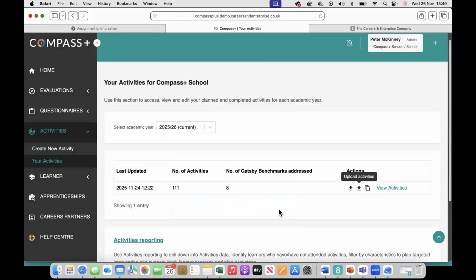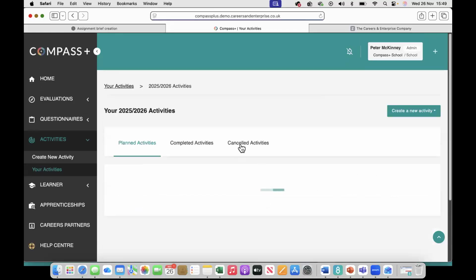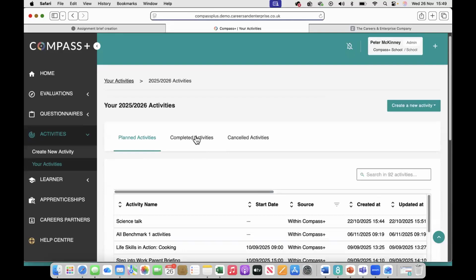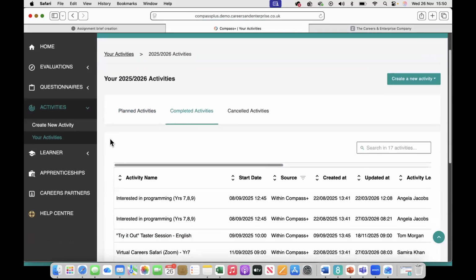Now, if there are any errors of any kind at this stage, everyone, these have to be resolved before the upload is complete. So when we go back to the slide deck, I'll show you a screenshot of what an error message might look like. Okay, so when your upload is successful, the number of activities will increase here. So if we then go into view our activities, the activities that we have just uploaded from Unifrog will be displayed in here, and this will be in the completed activities tab.